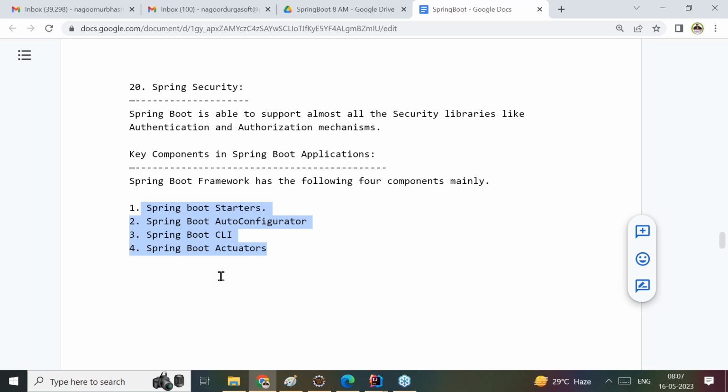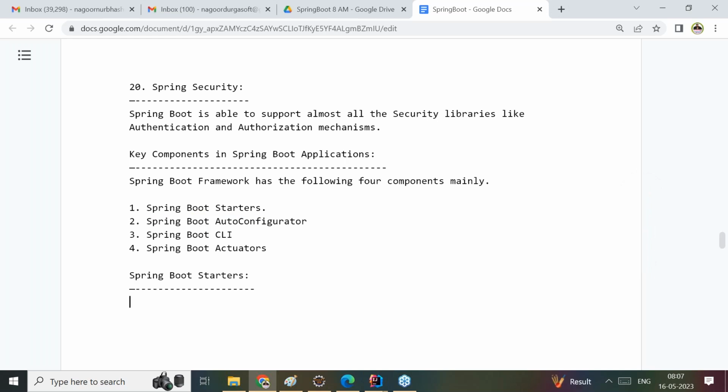Once we complete these four components, then we are going to understand the steps to prepare our approaches to create Spring Boot applications. There we are going to start the Spring Boot content clearly. First of all, let's understand this clearly one by one. First of all, we have to start with Spring Boot starters. What exactly are Spring Boot starters? What is the meaning of it?